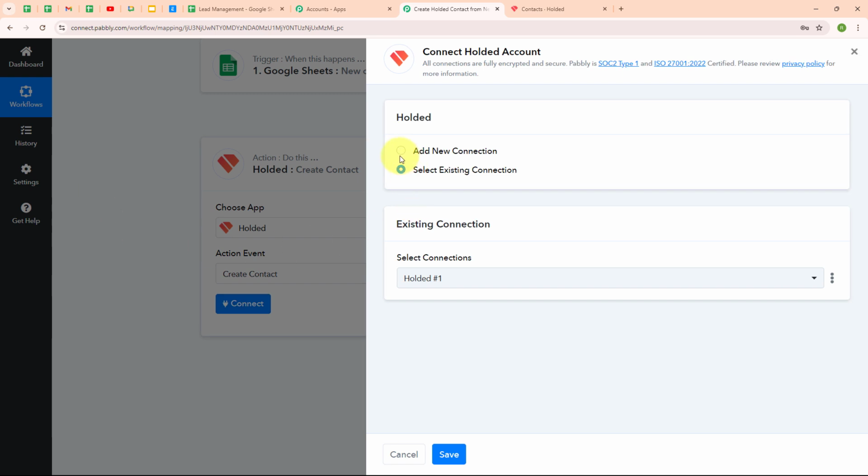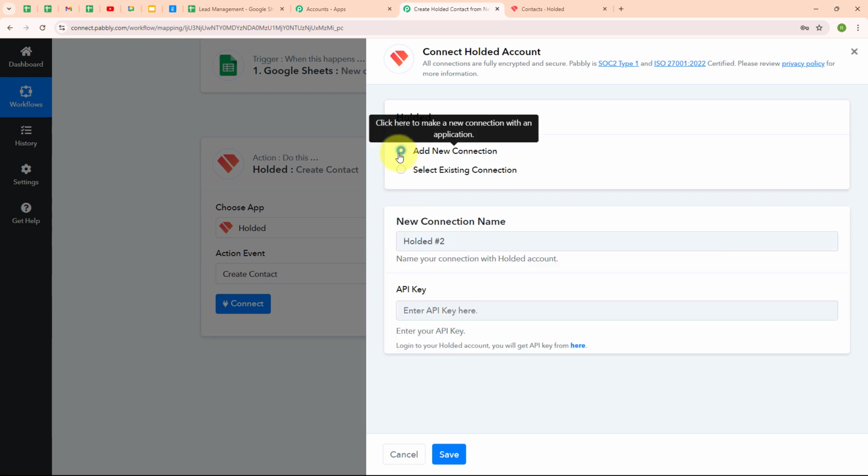Here, to build a new connection, I'm going to select add new connection. If your Holded account is already connected with Pabbly Connect, then you can click on select existing connection. Now, to build a new connection, it is asking me for an API key. In the instructions it says log into your Holded account and you will get your API key from here. So here I'm going to click on this link.